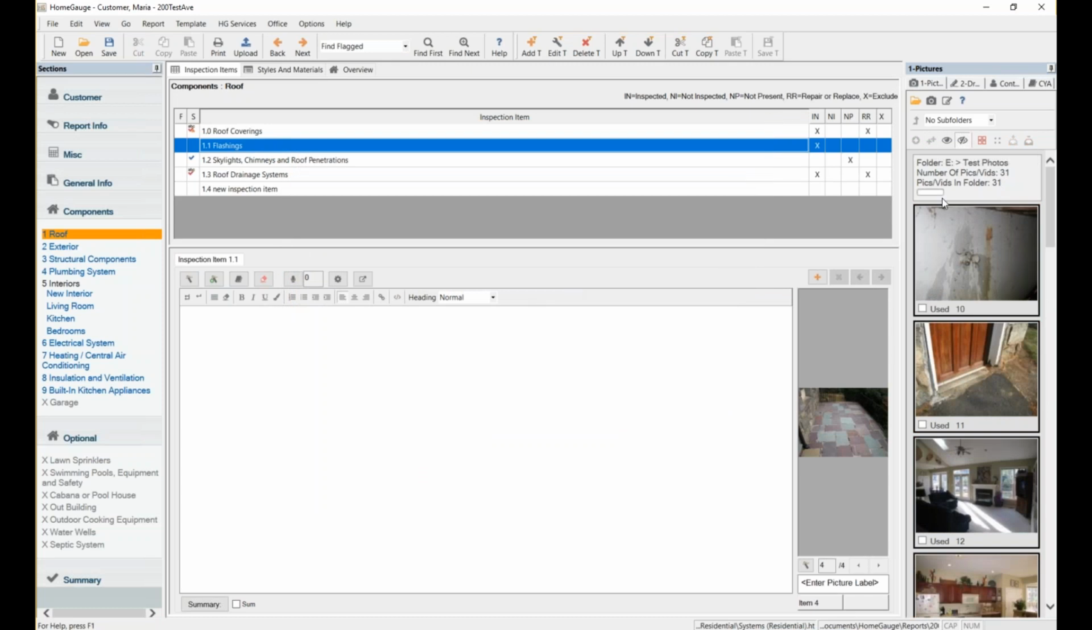While we're over here, we do have some other tools that you might want to look at as well. So we do have this option here that will select all of your photos. It's going to highlight everything.